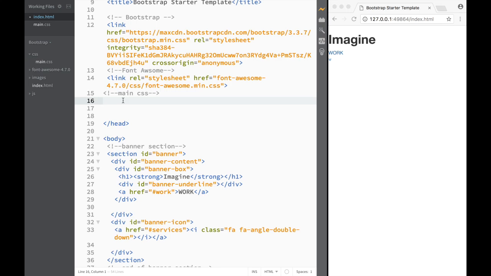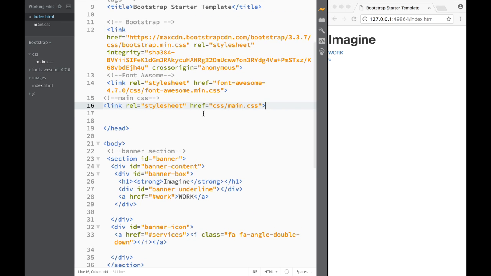So here I'm just going to create a tag. This is going to be a link. It's going to have a relationship, which is a stylesheet. And over here, the href would be the CSS folder and main.css. And now we have successfully linked our CSS with our index.html.